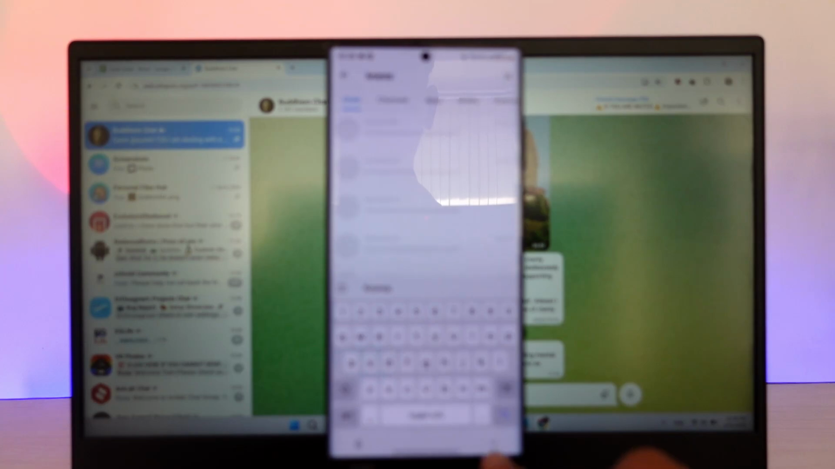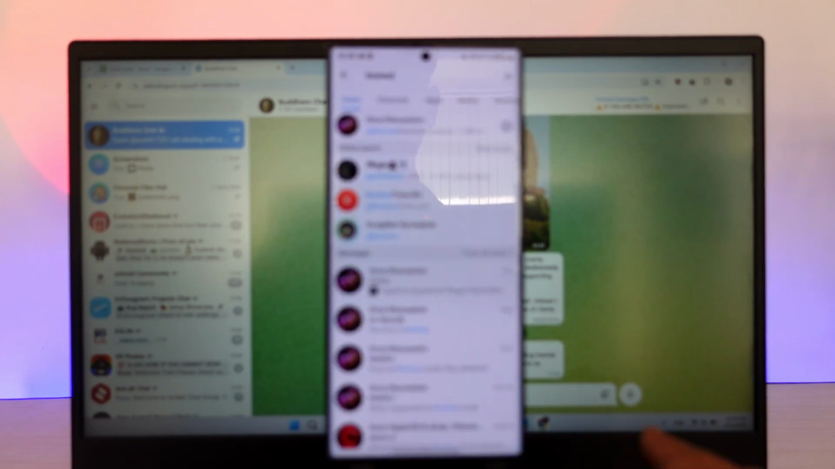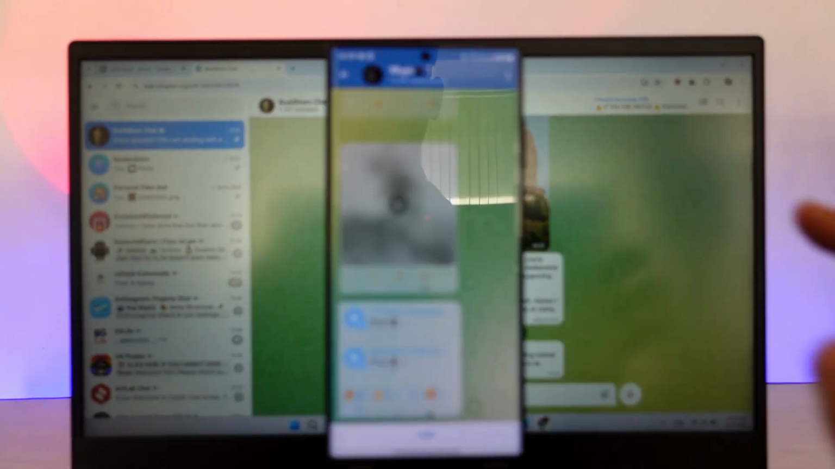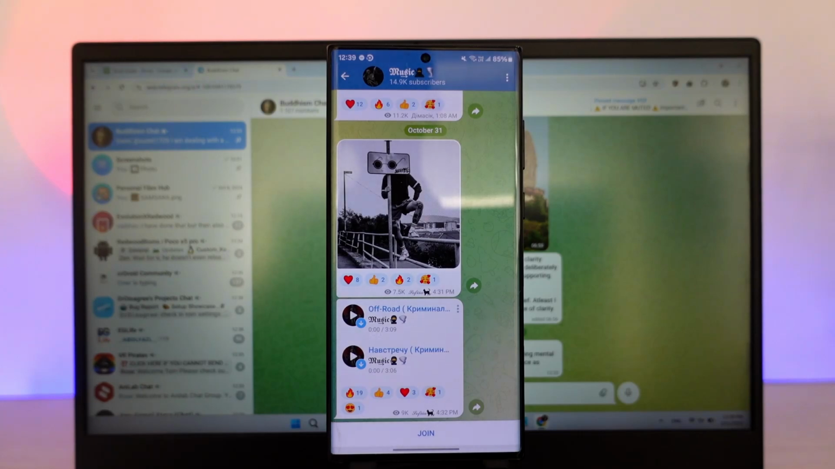So you can just type in the channel name, and once done, you can see a couple of channels right here. And if you want to become a part of the channel, from the bottom you can see the join option, and when you tap the join option, you'll be able to join that channel without any further issues. This way you'll be able to join a channel on Telegram.